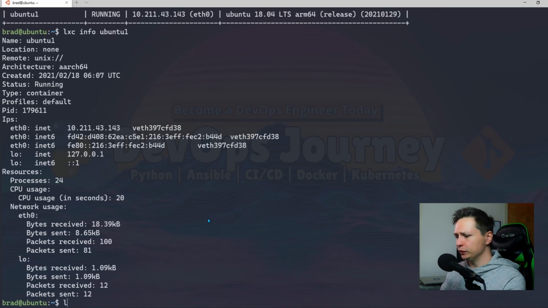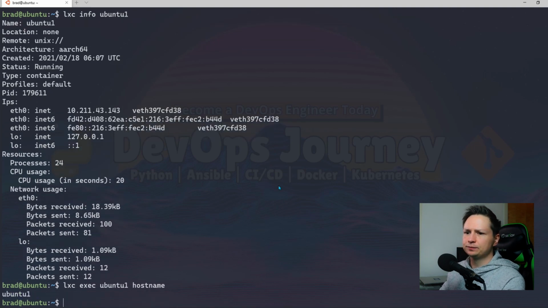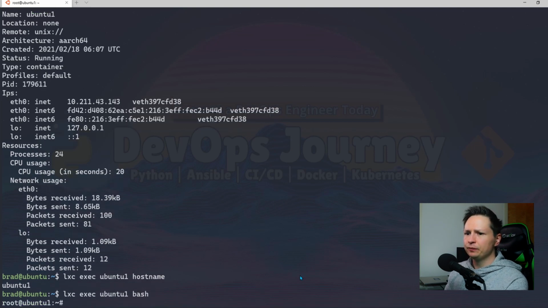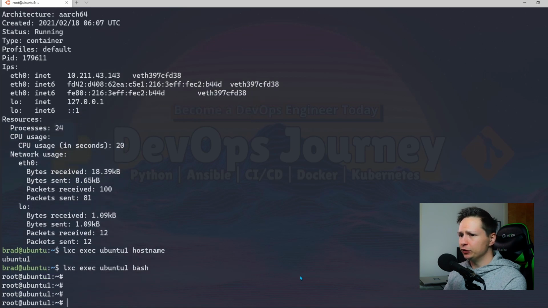Now, if you actually want to run a command on one of these containers, what you can do is do the LXC exec and then specify the container name. So I'll just go hostname, and you can see it returned its hostname. Now, if you actually want to go into one of these containers, you can go LXC exec, specify the container name again, and then just specify a shell environment. So I'll say bash, and now I'm in Ubuntu 1.